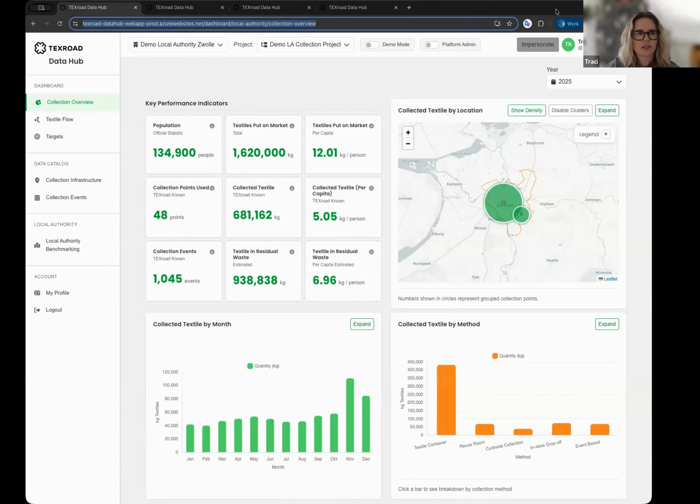We call it local authority software as a service, but this is essentially the tool that we have for municipalities and regions. So again, put yourself in the shoes of a municipality or a regional authority. Textile collection needs to improve, but it's really difficult to pinpoint where the issues are that we're experiencing and what solutions might work. One of the reasons this is difficult is because this is also a multi-stakeholder process.